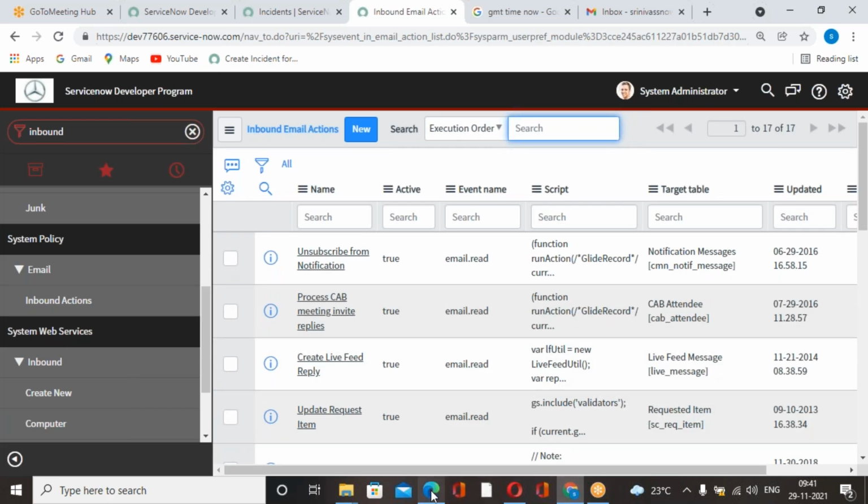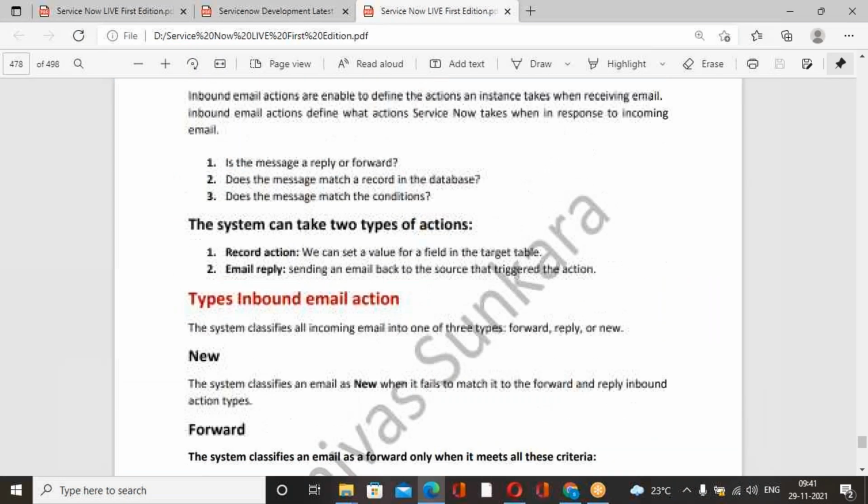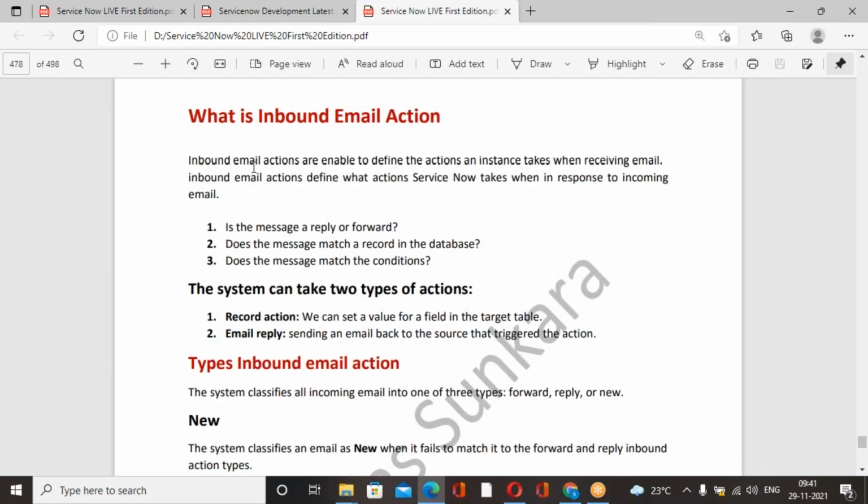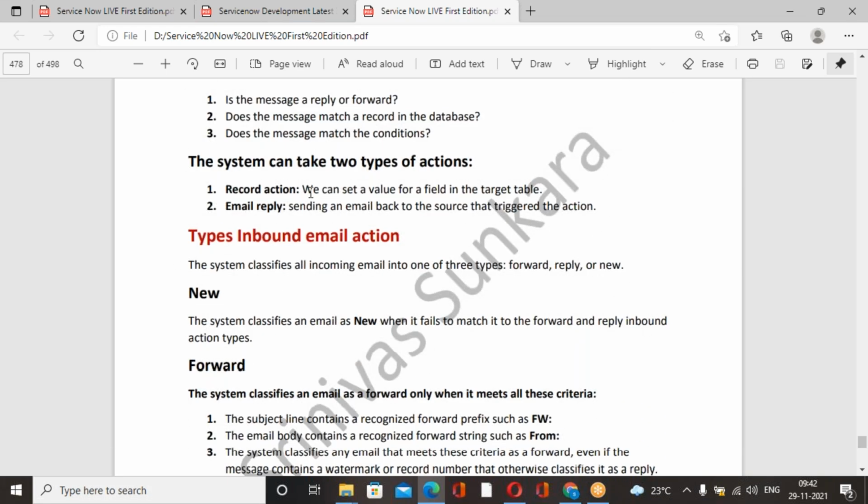Basically, we have three types of inbound email actions. So what is an inbound email action? Inbound email actions define the action ServiceNow takes in response to an incoming email. When the instance receives an email from any email address, the system will automatically create the incident, problem, or change ticket. That may be a record action or an email reply.